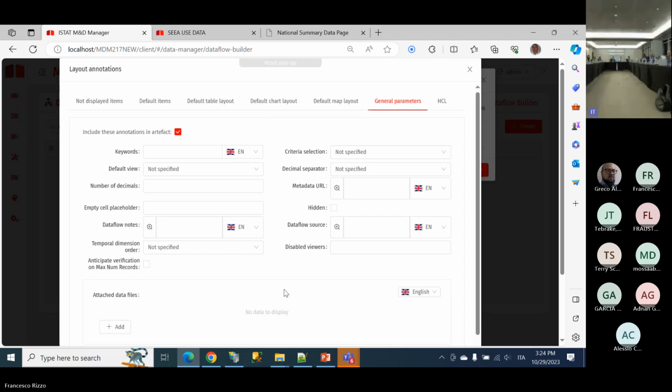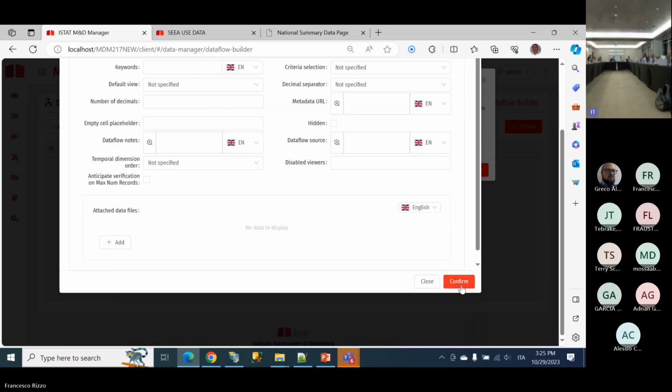Or we can specify, depending on the API, the way to interact with a specific API, the modality to browse that API. And this information overwrites the default parameter in the data browser. You can define this data flow by data flow if you want. But this is not the case. I can attach files and so on. And I can confirm.